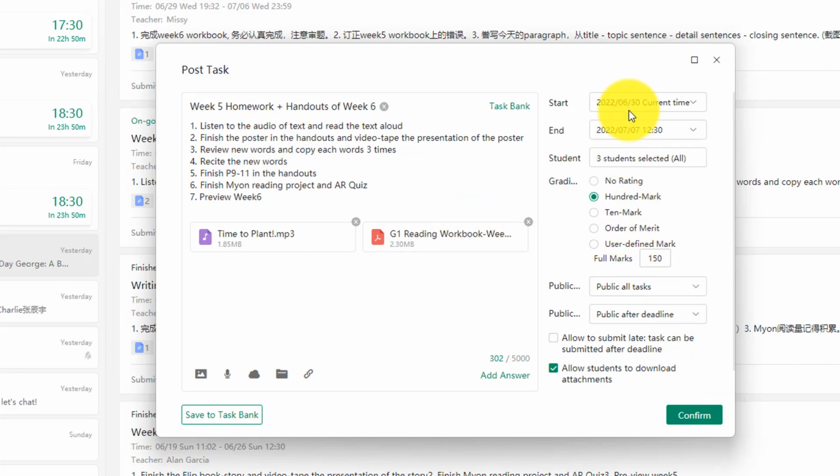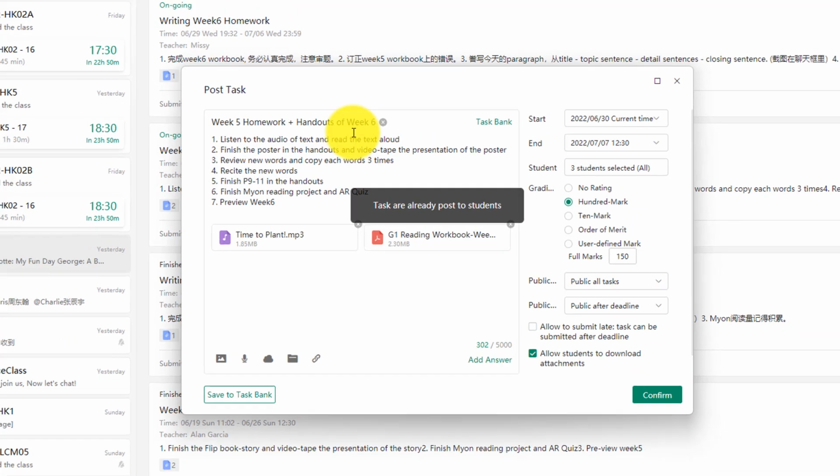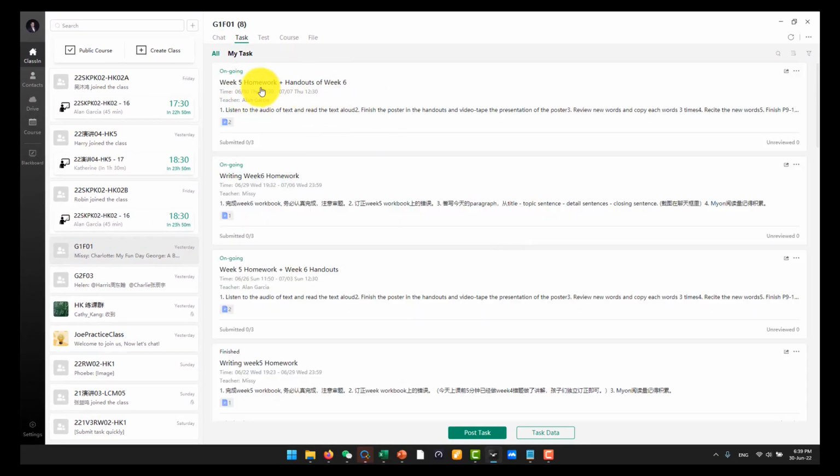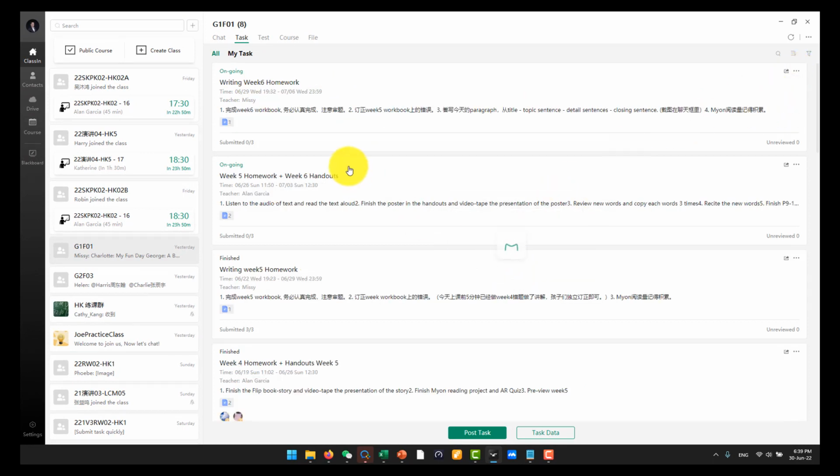So make sure the time is correct, 1 week, like I said. Then you hit on confirm. Okay, so there you have it. That's how you post both tasks in one. Okay, let me just delete that because this is just an exercise. Not a real thing.